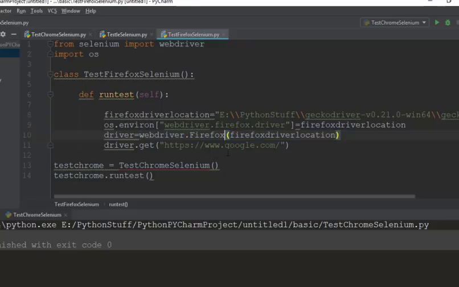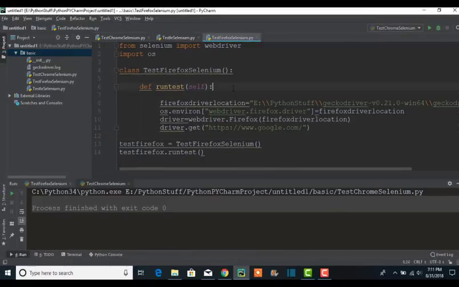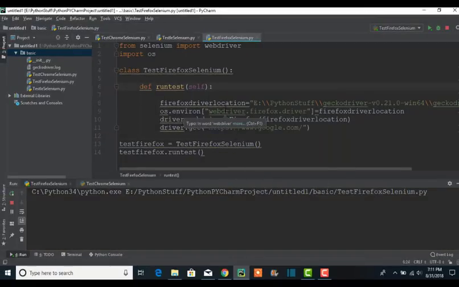Okay, so now we will navigate to Google page, and here it's giving error because our class name we just edited it, and we will make an object like TestFirefox. Okay, then TestFirefox will call our method which is run test. Okay, so it should work. We have provided the path and all. Okay, let me run this code.